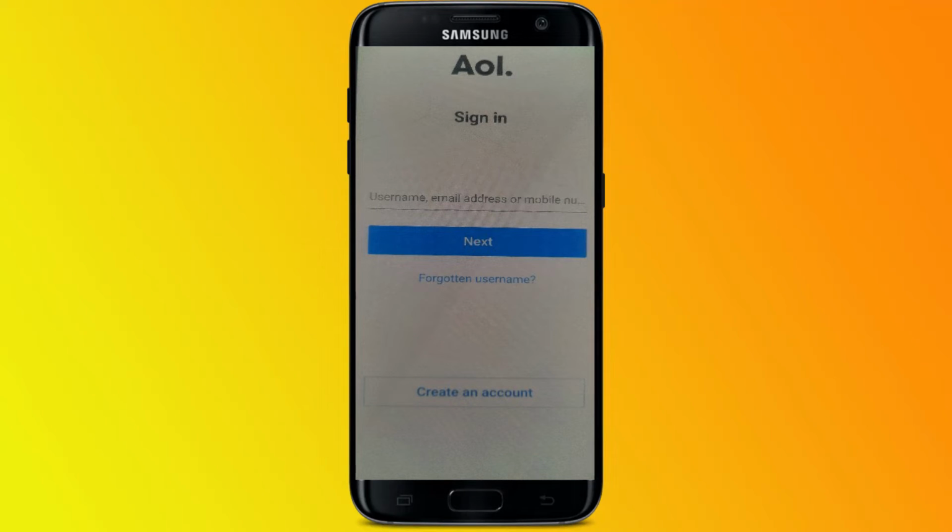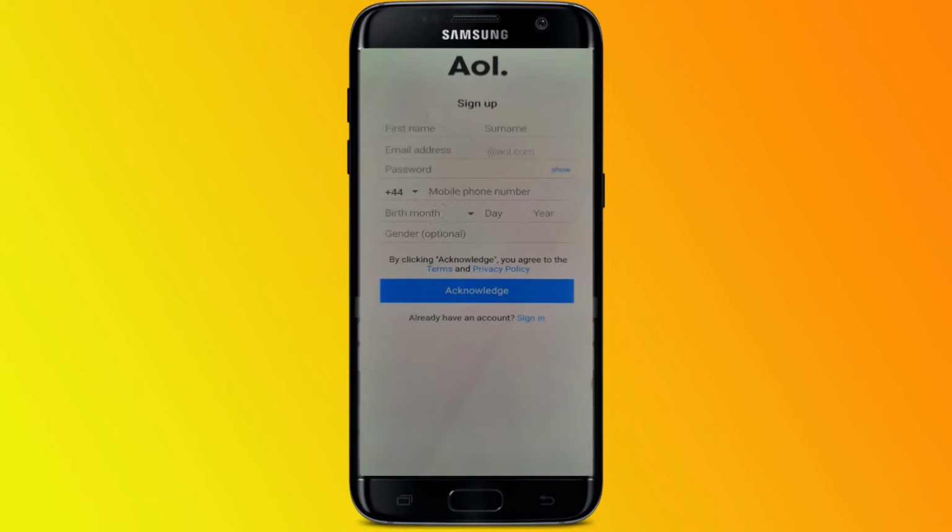Press create an account. Then there you have to enter your first name, your surname, your email address, a suggested password, your mobile number, your birthday month, day and year. Then you will also have to enter your gender. While entering your mobile number, don't forget to enter your country code. If you don't know your country code, you can also Google it.